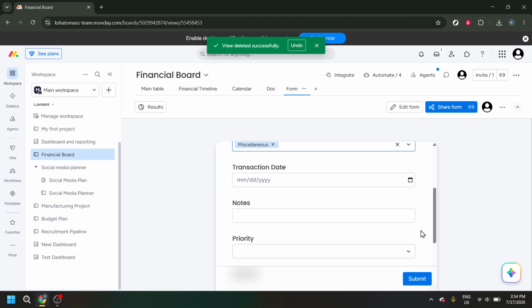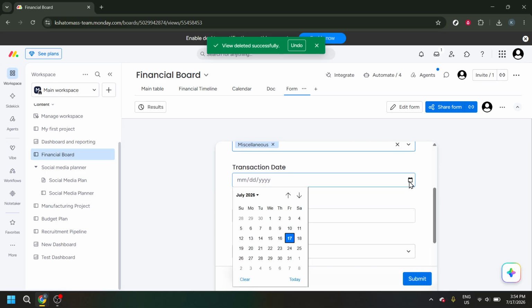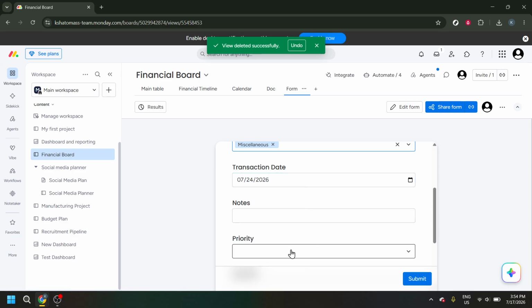Then set the transaction date. This is useful for keeping accurate records and making sure each submission is tied to the correct timeline. Be careful to choose the right date, especially if your team relies on date-based tracking or reporting.